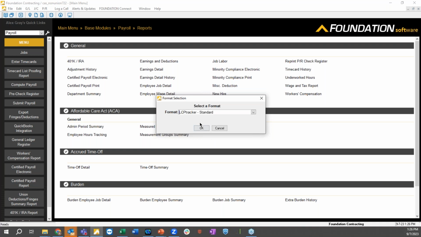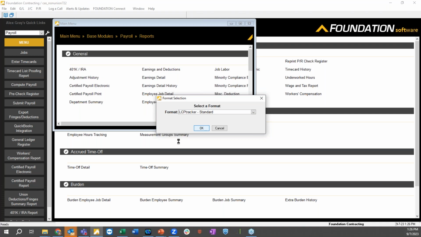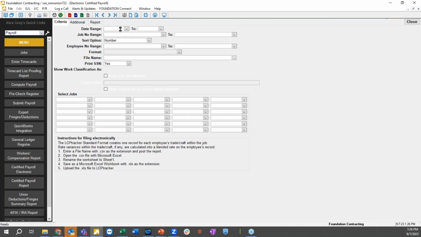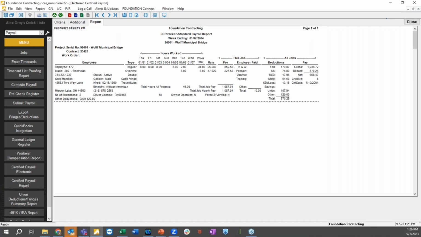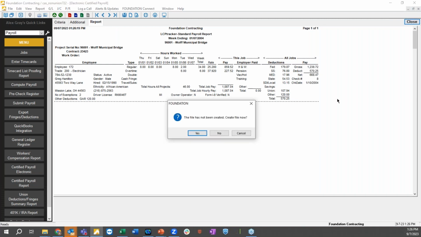Not with our system. You're gonna access the report format. You're gonna go ahead, you're gonna put in your date range here. You're gonna then go ahead and run the report. And it looks like a jumbled mess of information, but that's because we're creating the file upload for you, where you're gonna click close. File's not been created, create file now. You click yes, saves to your desktop, you log in, upload it to that online agency.